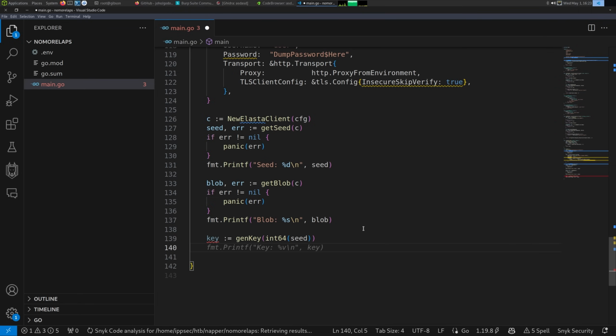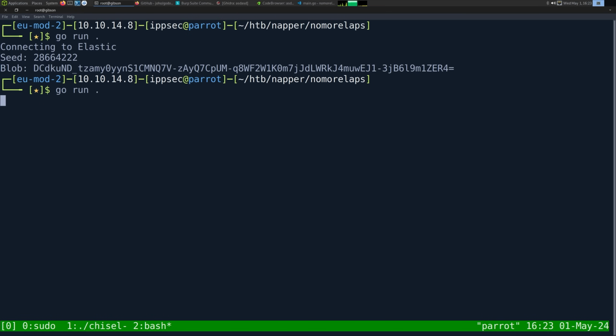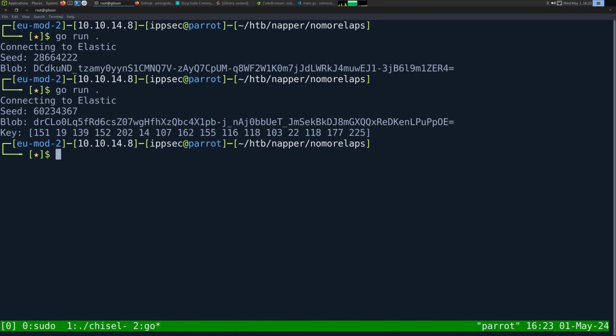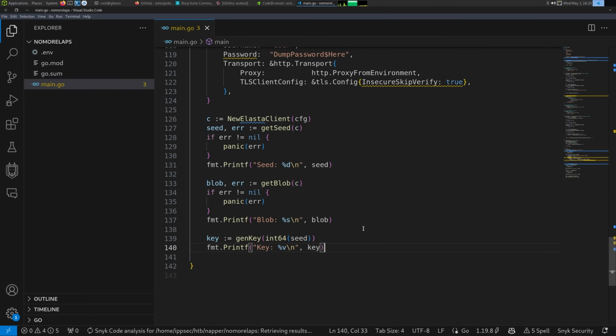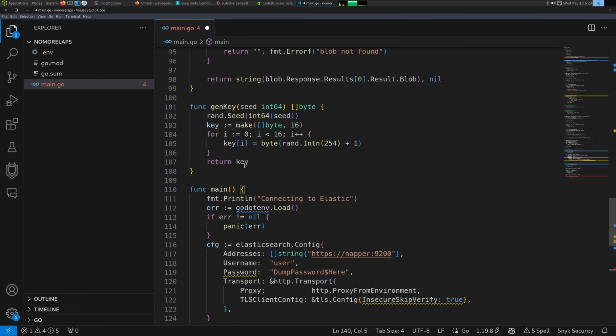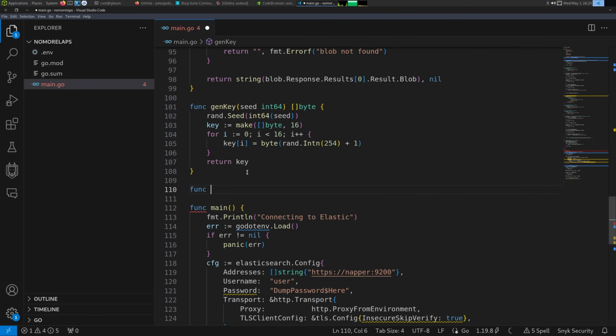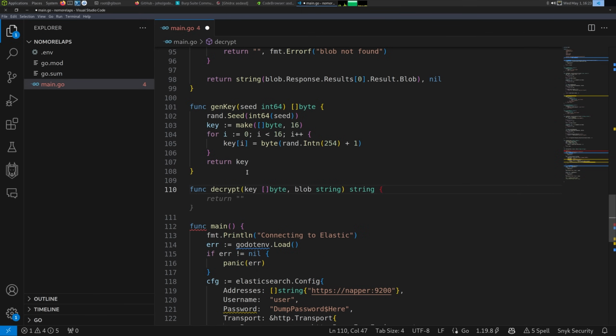I don't know if we want to print the key. Probably, what the heck? What happens if we print it? Is it even ASCII? It is not. So let's not worry about printing it. So the next step is going to be decrypting. So let's do a function decrypt, and we're going to give key and blob, and we want to return a string or error.